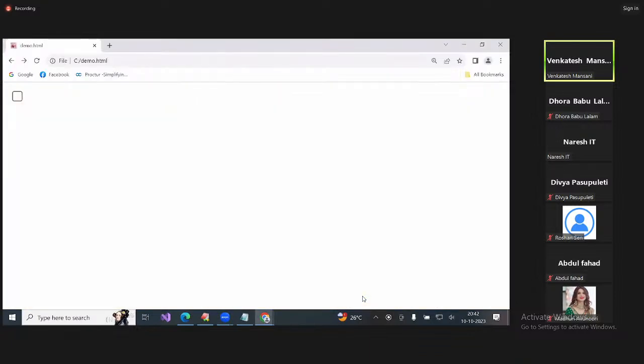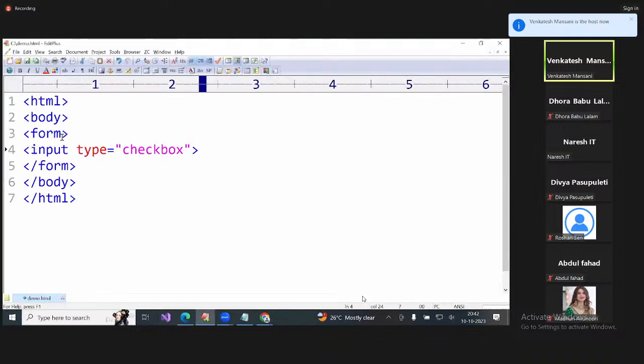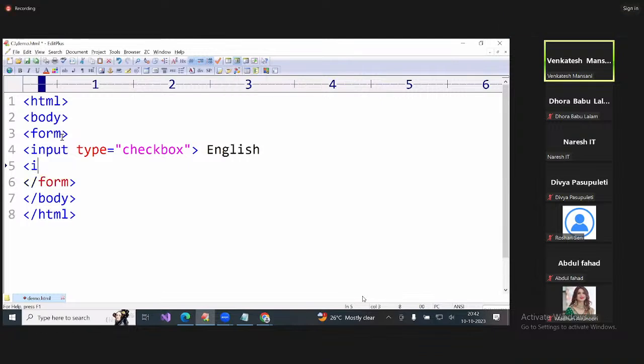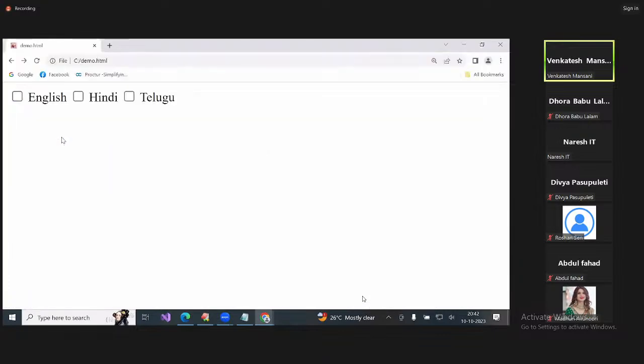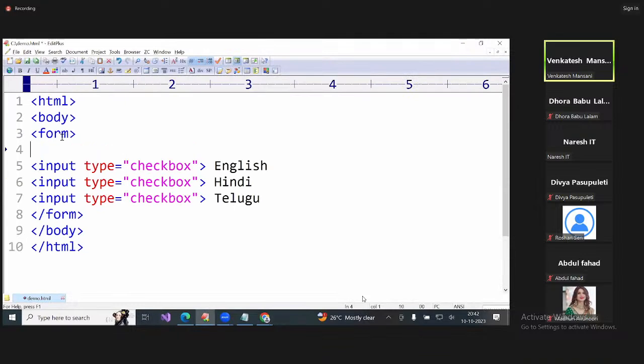See, this is a checkbox. You can select. Now, here you can write, suppose, English. One more checkbox, input type equal to checkbox. Hindi, input type equal to checkbox. Telugu. Suppose like this, 3 checkboxes: English, Hindi, Telugu. One label. Complete, this is one group. Suppose language known.